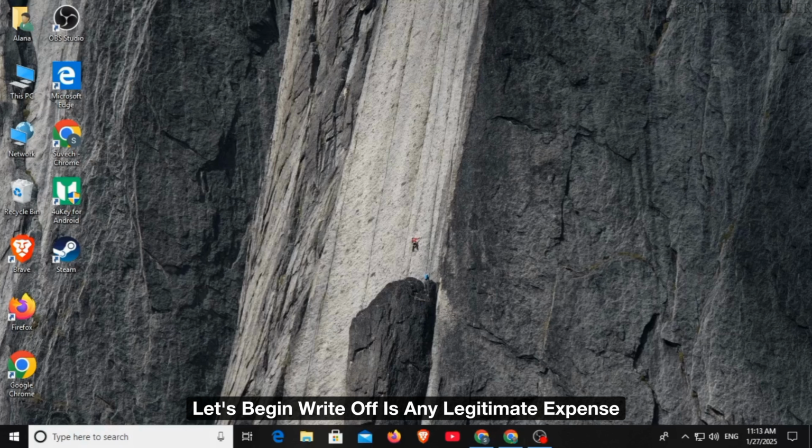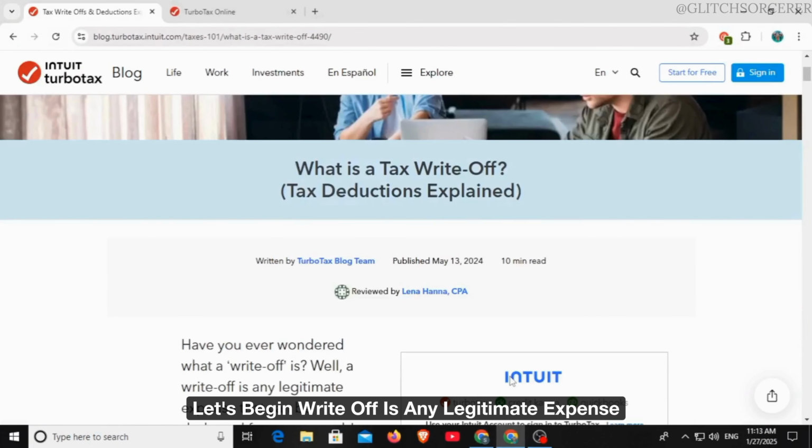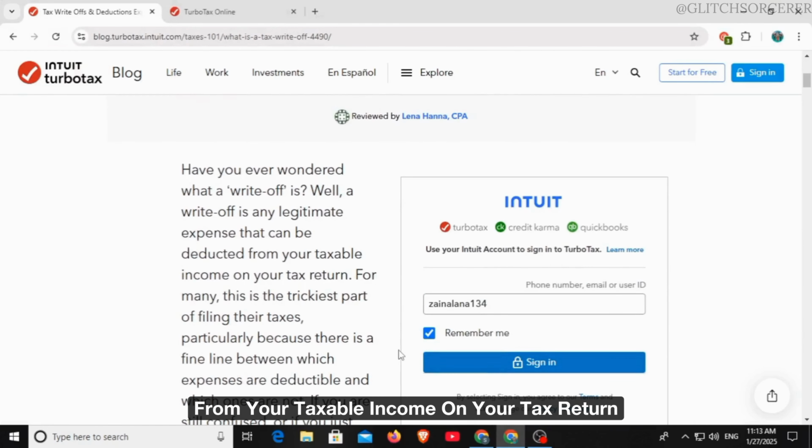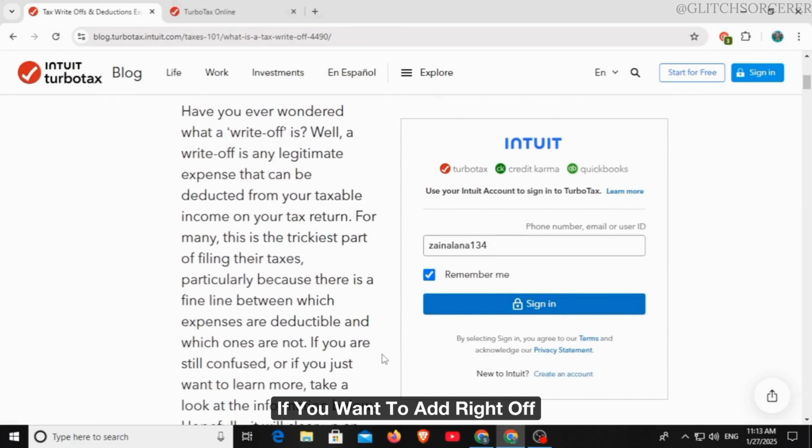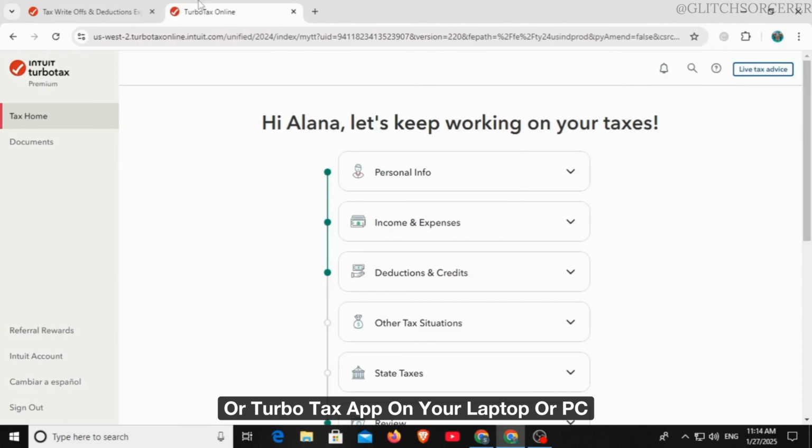Let's begin. A write-off is any legitimate expense that can be deducted from your taxable income on your tax return. If you want to add a write-off, you want to open the TurboTax website or TurboTax app on your laptop or PC, then make sure to sign into your account.